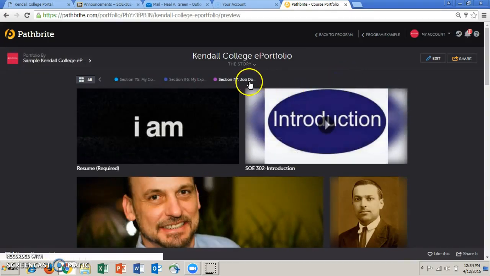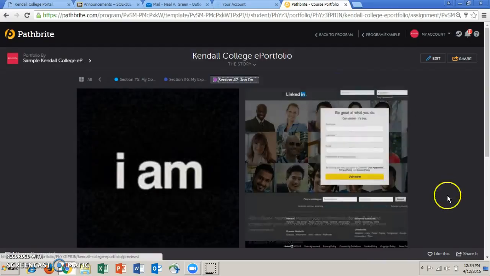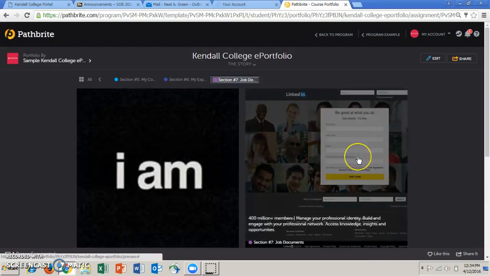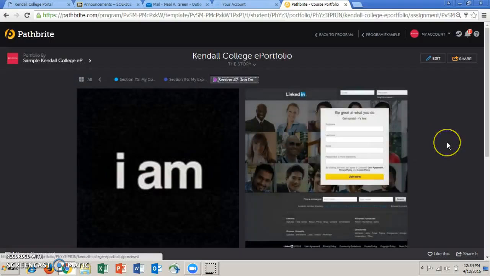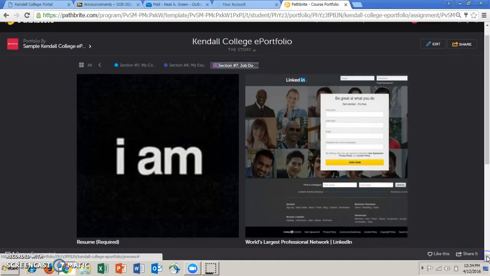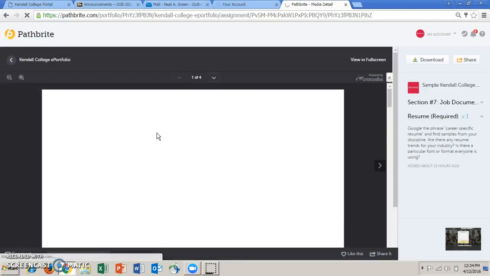And then the last one is the job tab, my job documents tab, and you'll see a LinkedIn. We all need a LinkedIn profile. I encourage you to sign up for one if you don't have one already, and start to interact and network with people who are of like mind, because the networking is probably the number one way to get a job. And then the resume again.